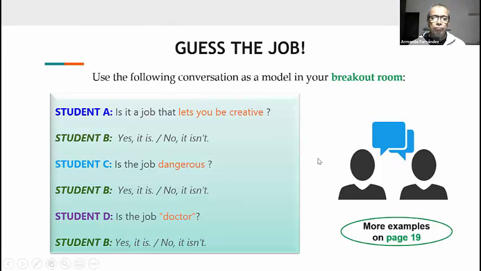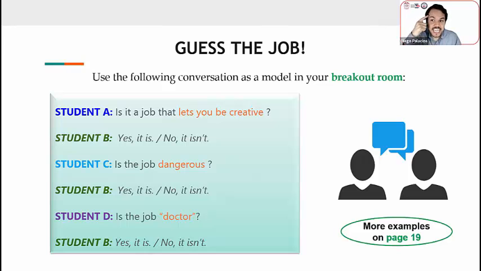Right. Excellent. So what we are going to do is ask Armando about the job or occupation he's thinking about, to guess the correct answer. Okay? So for example, I'm student A, I'm working in Armando's group, and I say, Armando, is it a job that lets you be creative? And Armando says, yes, it is.